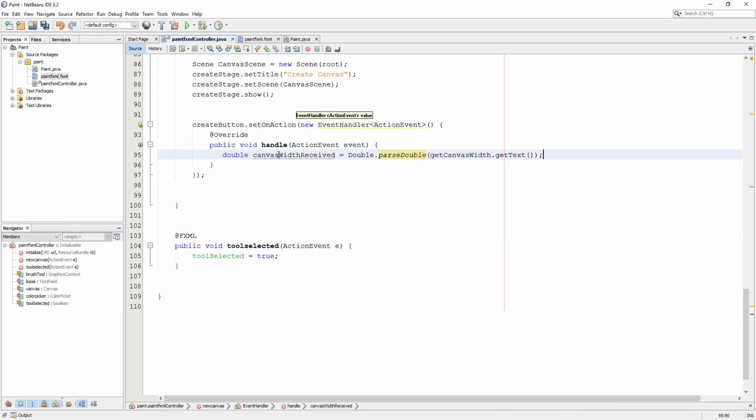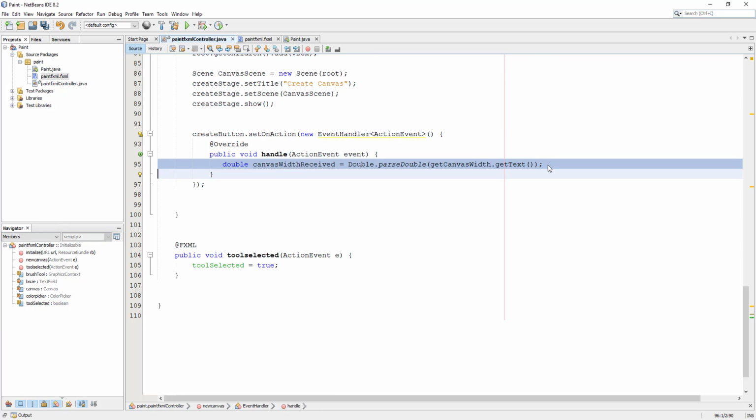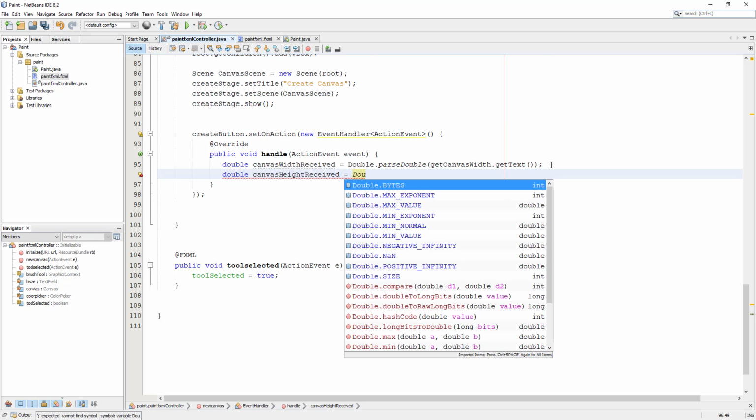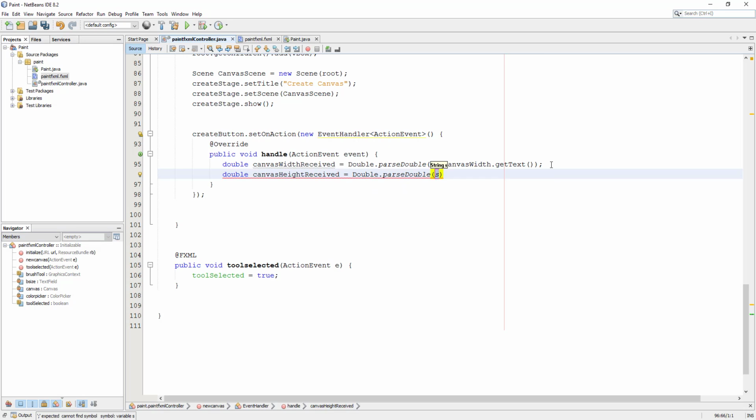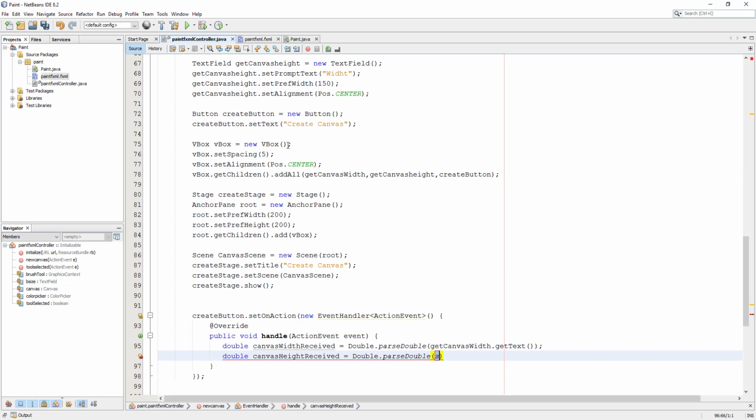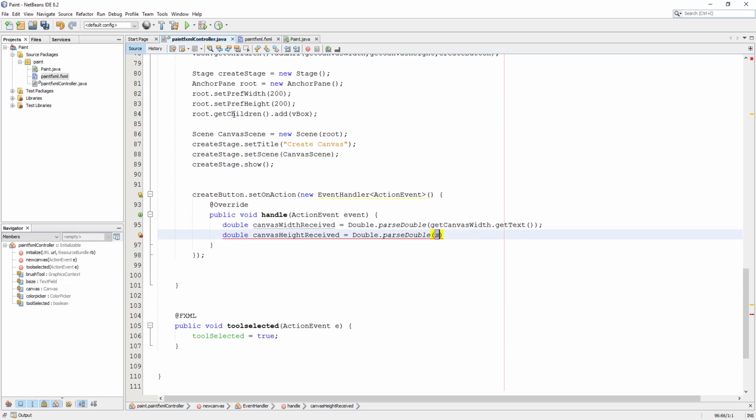Okay, and I'm gonna copy this down. So we just go, try, let's just type it again, not very hard. So canvas height received is equal to Double.parseDouble, and then where are we getting this from? We're getting this from these text boxes, text fields. So getCanvasHeight, whatever text we type in there, it should pass that in here. And then we can just type here getCanvasHeight.getText.